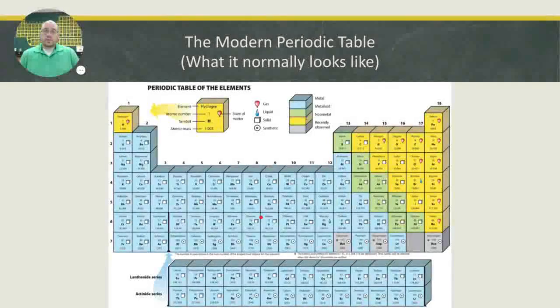All right, so today we're going to continue on. We started yesterday with the notes on the periodic table. So yesterday we talked about the history and its brief development of the periodic table. Today we're going to talk about how it is arranged. So just to remind you, this is what the periodic table looks like.